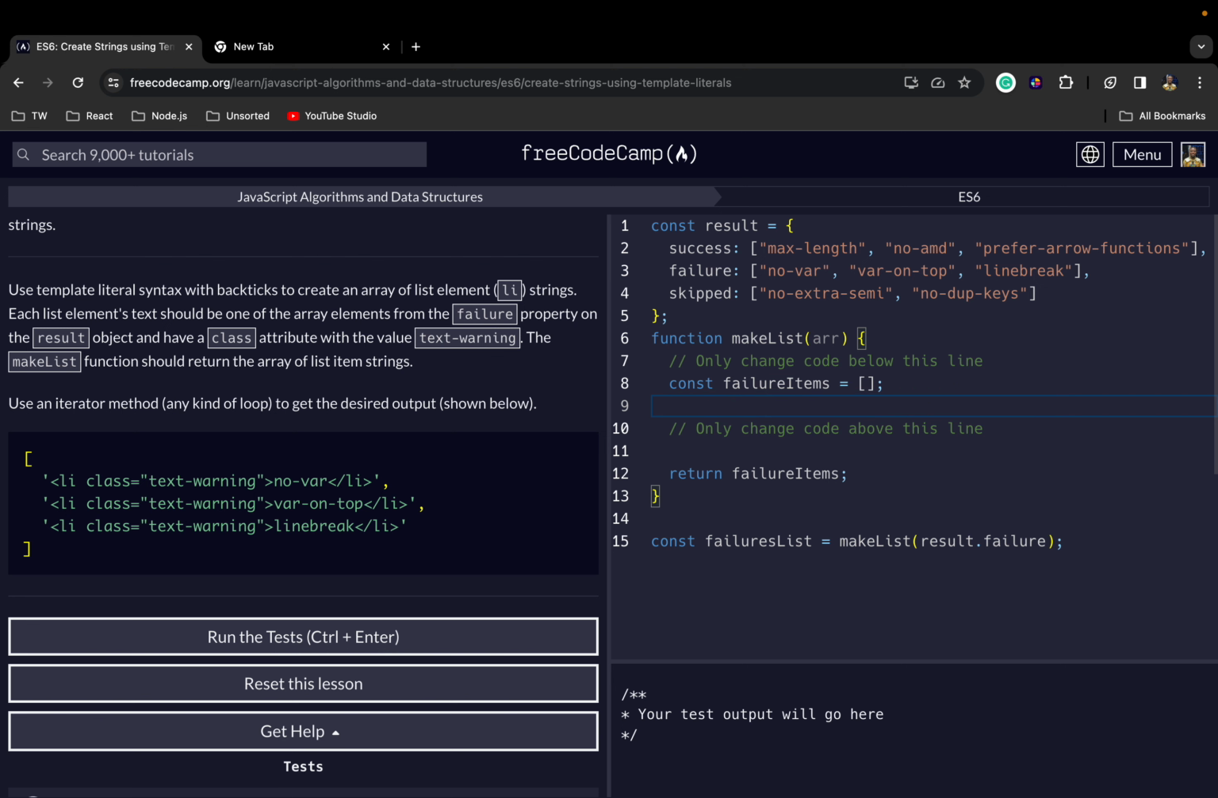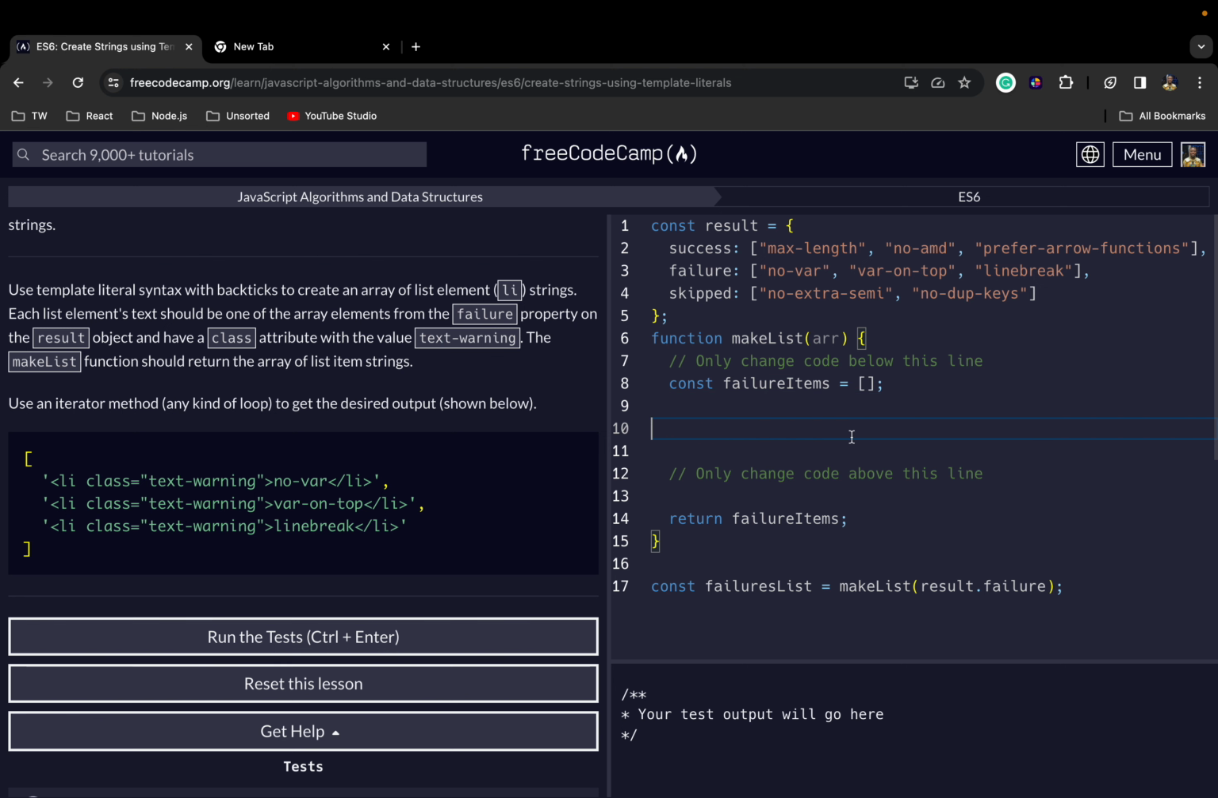All right, so the way we do that is, first, we know we are going to be going over this array, so we need a loop so that we iterate over them.